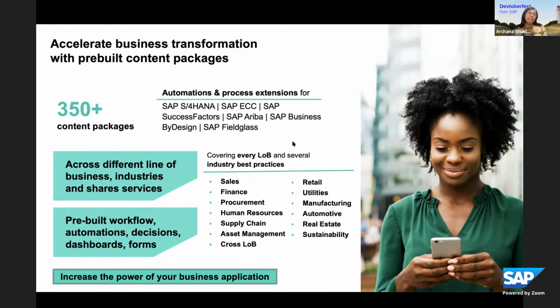So the idea here is to change the mindset. Instead of starting from scratch, the idea is to look to these content packages, discover them, and explore them from our content store. Then if you find them relevant to your use case, you just import them, you can extend them, you can integrate them, and then you can use them in your applications.